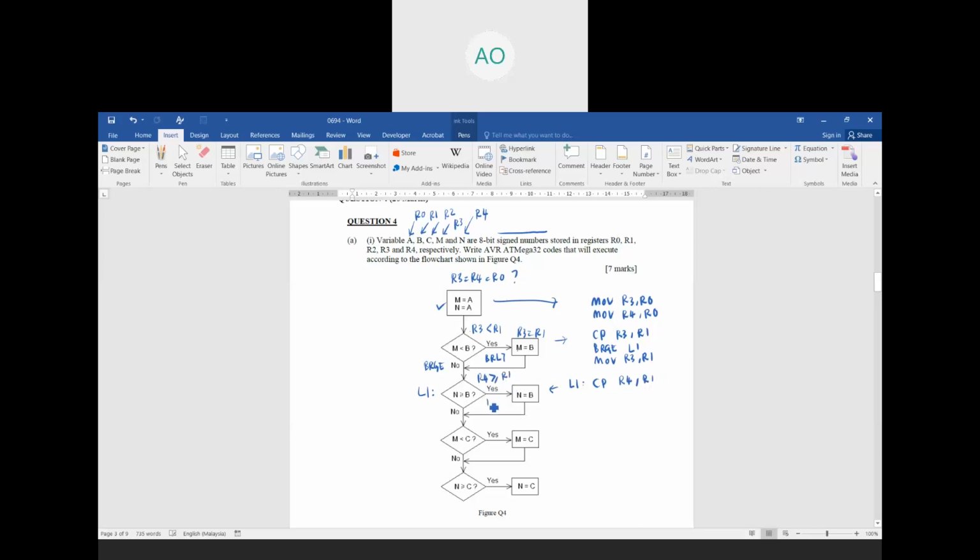So if BRGE is here and BRLT, if yes, N equals B. If no, you jump to L2. Compare another numbers. So here what we're going to use is BRLT or BRGE. We are going to use the BRLT.